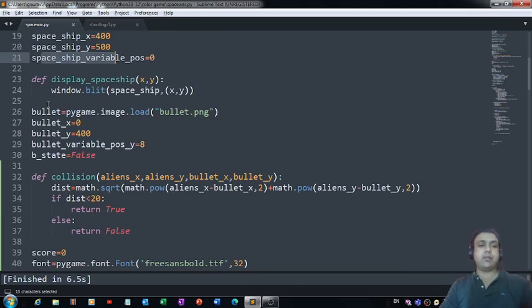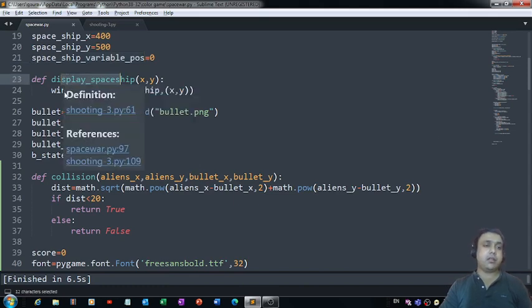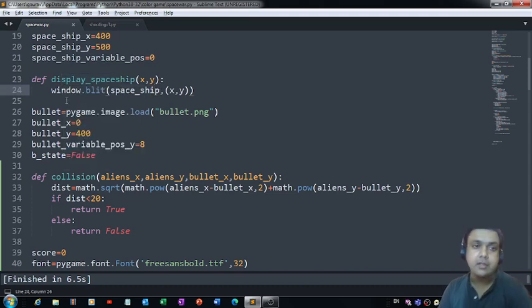Until and unless it has some speed, it cannot move. Everything needs some speed to move, whether it is 1 kilometer per hour or 2 kilometer per hour, right? Every object needs some speed to move. So that's the one which is helping us in doing it with this spaceship. Then that's a function I have used for getting this spaceship on my gaming window.